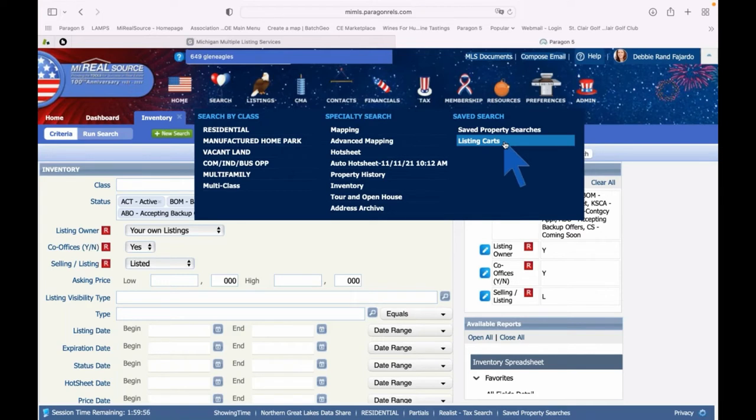And B, I can use the listing carts for my clients. So I'm going to save a property search for my client, but maybe I also have a couple of other listings that I really, really like for my client. I'm going to add them to a listing cart, and that would allow me to make agent recommendations. And that is a really cool piece there.